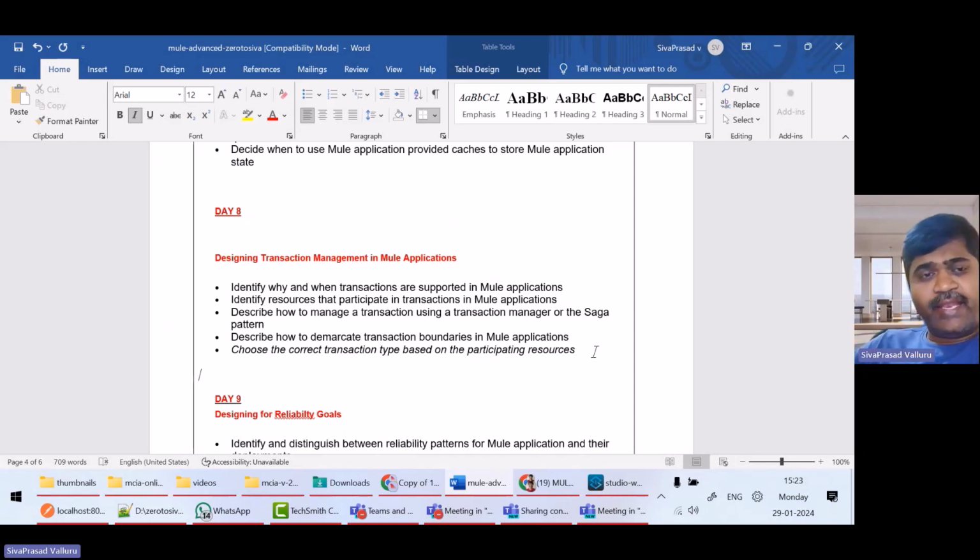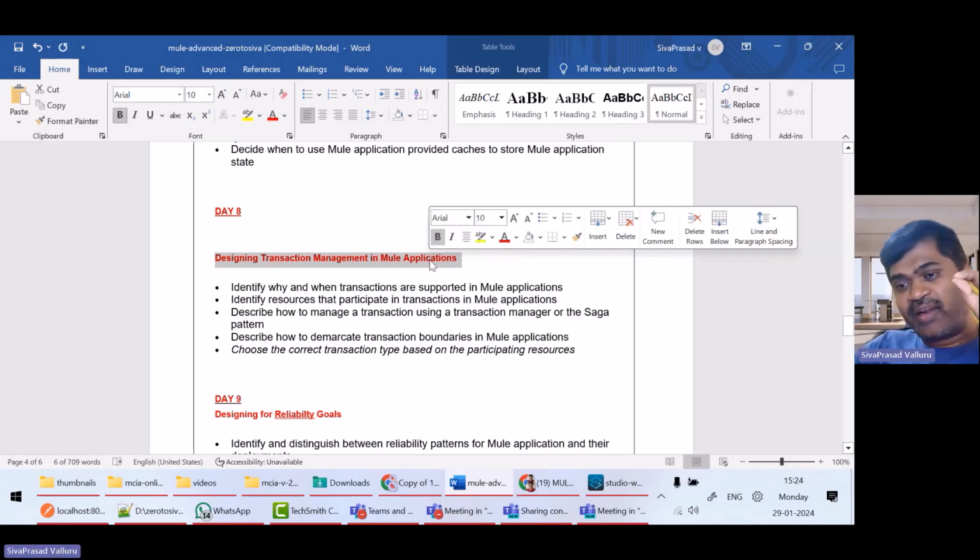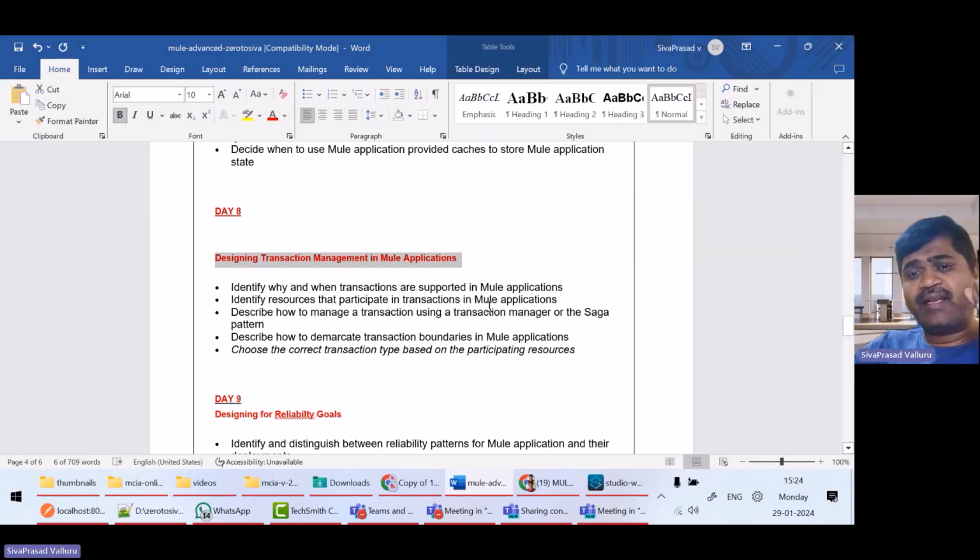We are in day 8 of this Mule advanced training. So in this video, we are going to discuss transaction management. We'll discuss both local transactions and global transactions and how they actually work internally. And also I'll be discussing a pattern called the Saga pattern.